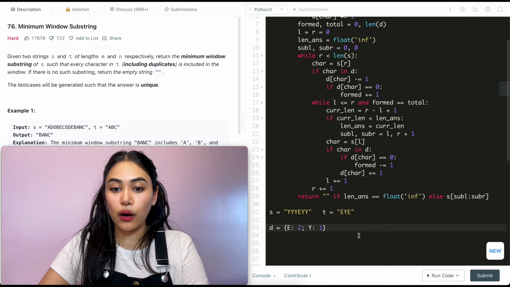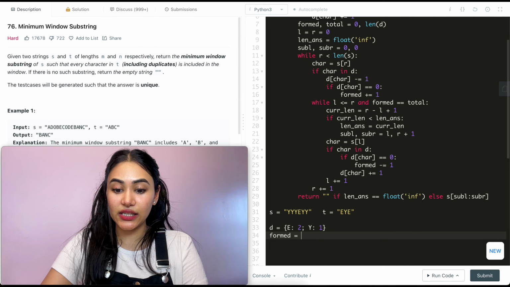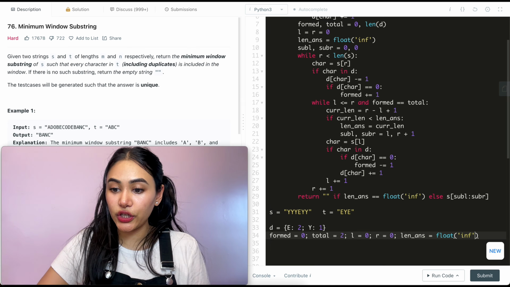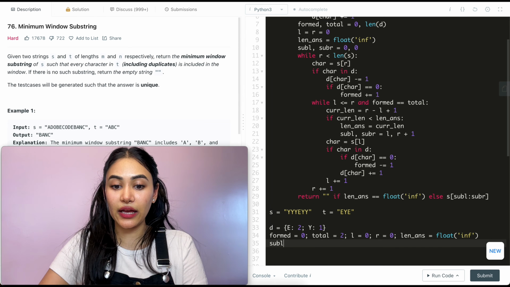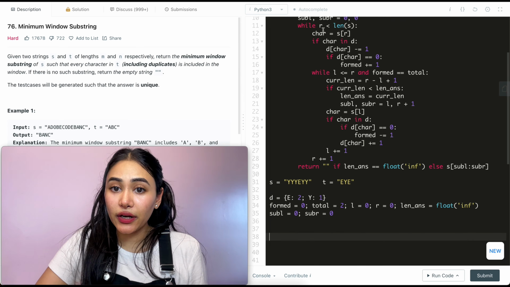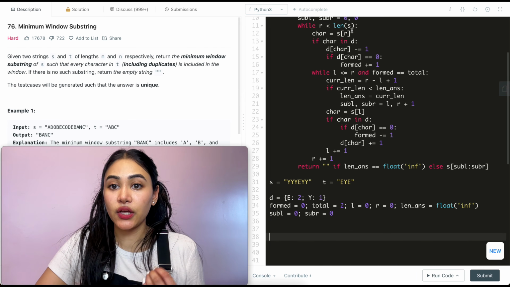Now we do all of our initialization. So formed equals 0. Total equals the length of our dictionary, which is 2. Left equals 0. Right equals 0. The length of our answer equals float infinity. And substring of left equals 0. Substring of right also equals 0. So now we want to loop through while right is less than the length of S.